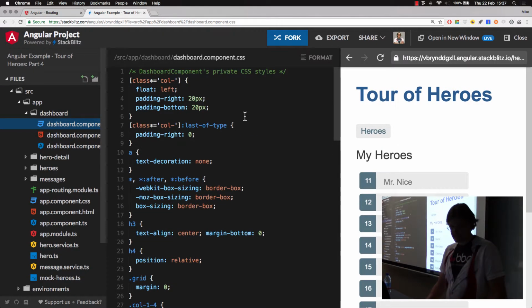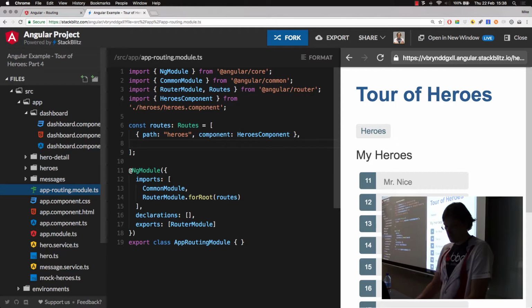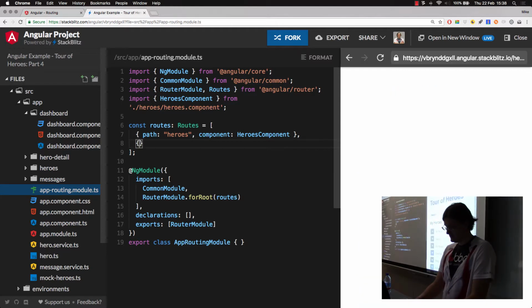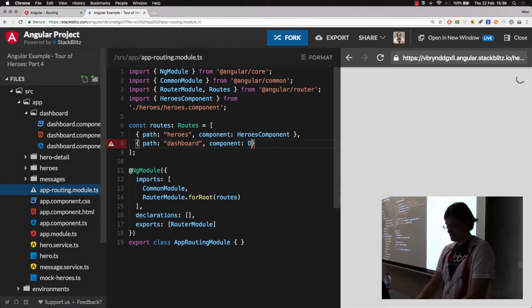But now we want to access this thing. We created a component and we want to be able to have the application loading it without having to change that whole structure each time. So now we can just go into our routing module and add an additional route that's got two elements. It's got the path that's going to say dashboard, and it's got a component that's going to be our dashboard component.